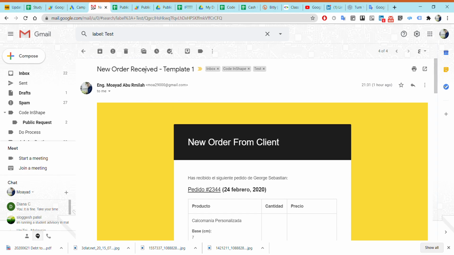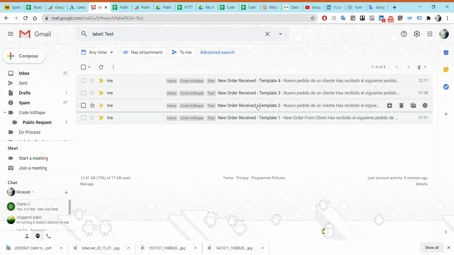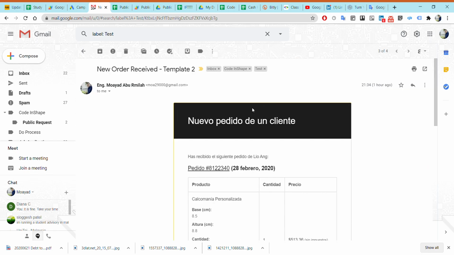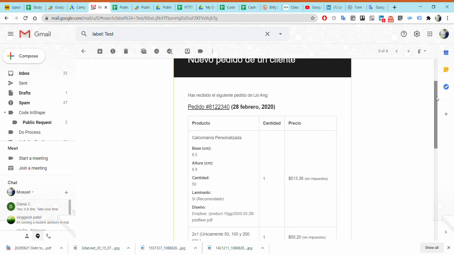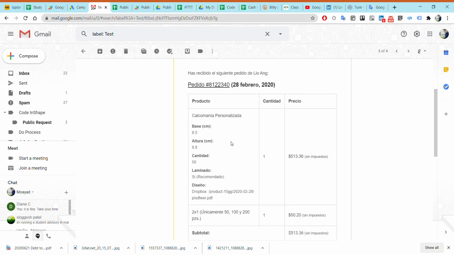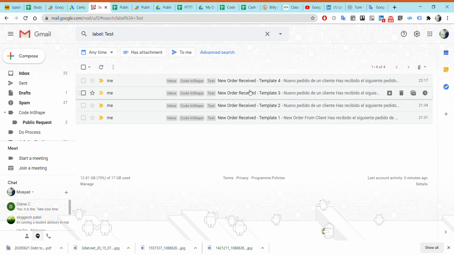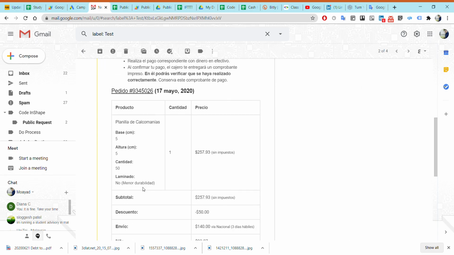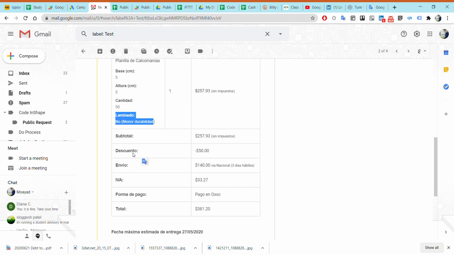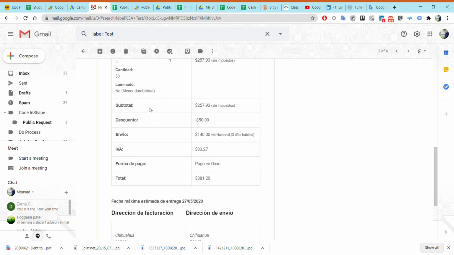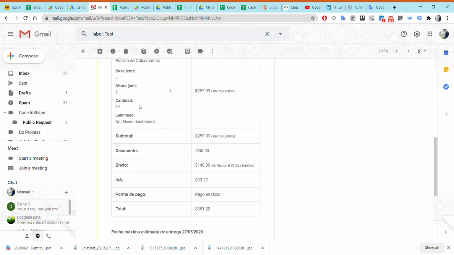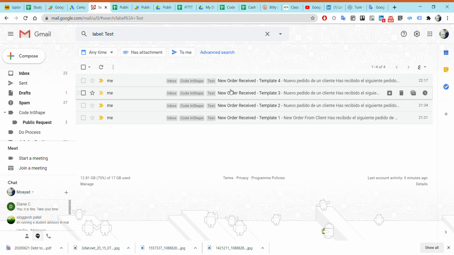This business receives the orders in different templates. So this one is the first one. So the second one looks like this, right? And some information here might be missing, all right? So as we see here, there's no drawing design for the item. All right.